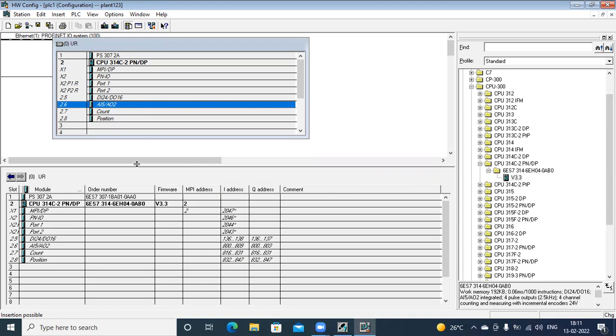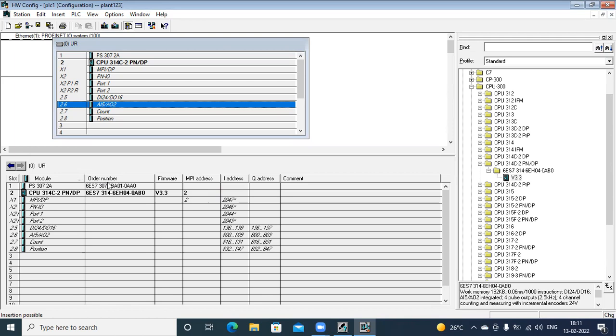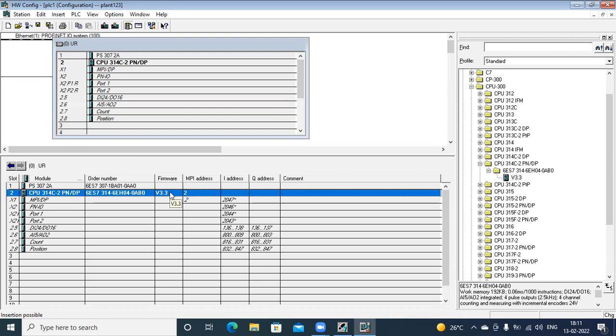Now below you can see we have details here: which CPU type, order number, firmware version. Firmware version is the OS version of this CPU. The CPU also has its own OS. And its MPI address is 2. By default it will be 2 for the first PLC. When you connect any other PLC on the network, you can change it to 3, 4 like that. But for the first PLC, it is always 2.